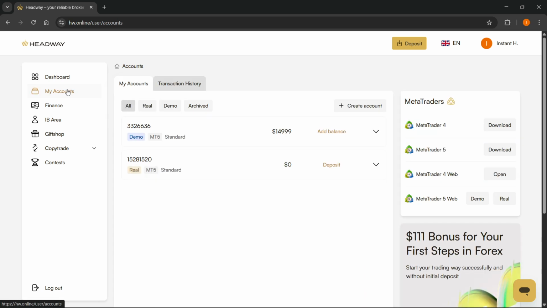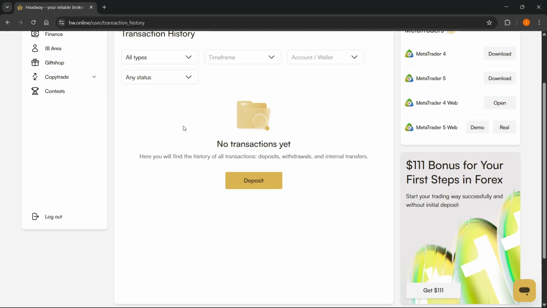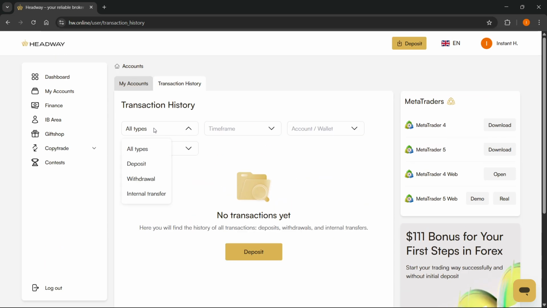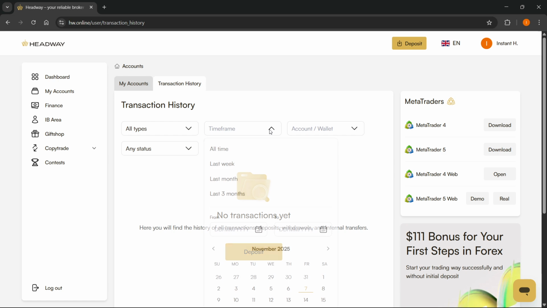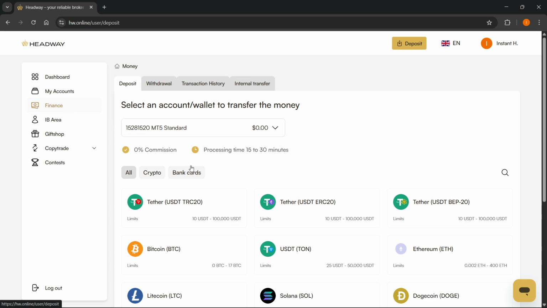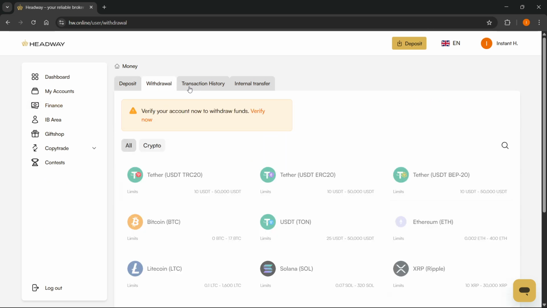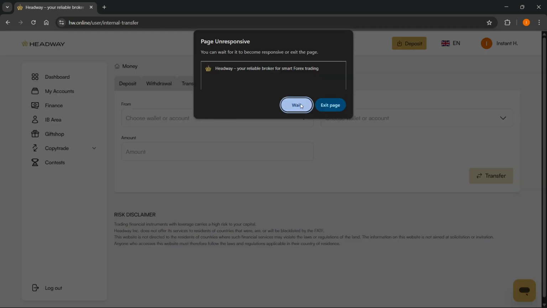Now, if you go to my accounts here, this will basically give you a more detailed view of your accounts. You can again filter by real, demo, archived, etc., and create accounts as well. And then here you'll see your transaction history, and you can go ahead and see the different types of transactions, different statuses, time frames, accounts, wallets, etc. So this is very nice if you actually want to see the transactions you've done during a specific period. And then over here you also have the finance tab, where you can deposit, withdraw, see your transaction history, do internal transfers, etc.